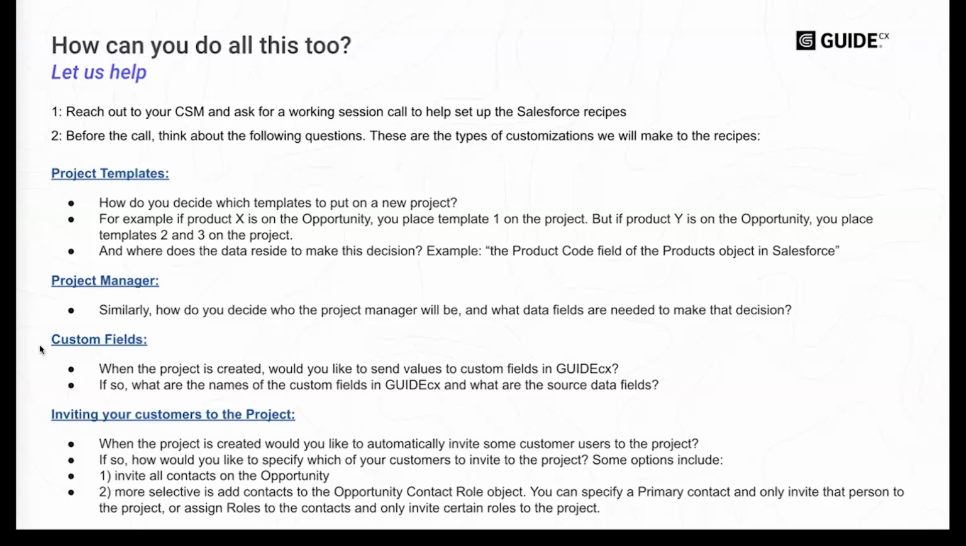And then finally, a common thing that we set up for customers is automatically inviting customers. So think that through. If you do want to automatically invite customers to the project, where do those contacts live? You can also be selective, like I showed. So you don't have to invite all the contacts, but you can specify that only some of them are going to be invited because they have a certain role in Salesforce. So that's the big thing.